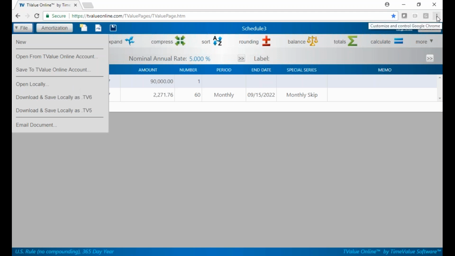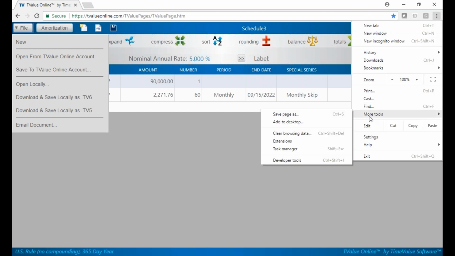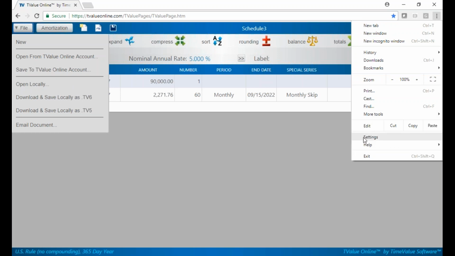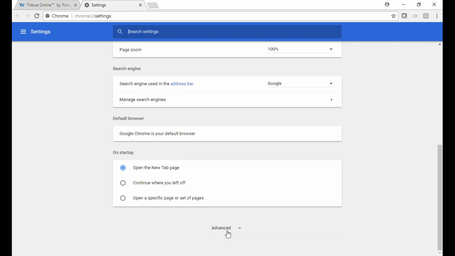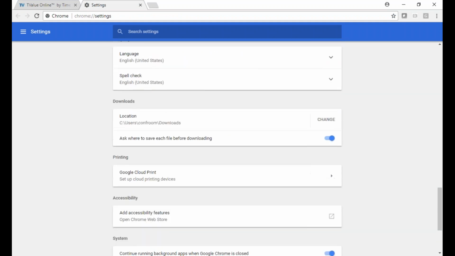And what I mean by that is in Google Chrome, if we went to the settings and scrolled all the way down to the advanced settings, we'll come to a section called downloads, and this is how we would find out where Google Chrome is putting our downloaded TValue Online files. So each browser is going to handle this differently, but it's a good thing to know, so if you do download files, you know where they're going.